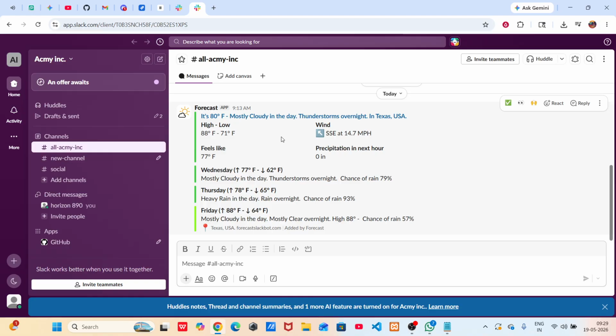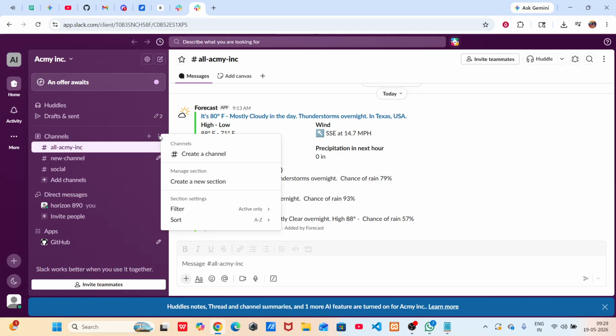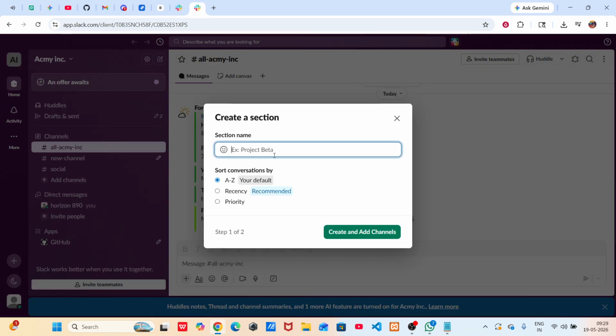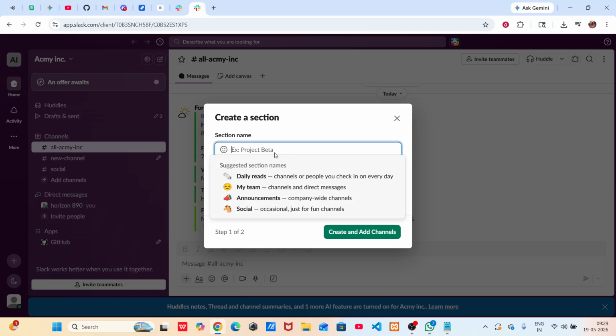Let's get started. First, open your Slack application. Once you're there, take a look at the left sidebar where you'll see the Channels area. To create a new section tailored to your needs, hover over the Channels section. Here, you'll notice a three-dot menu icon, often referred to as the More Options button. Go ahead and click on that icon. You'll see an option that says Create Section. Go ahead and select it.